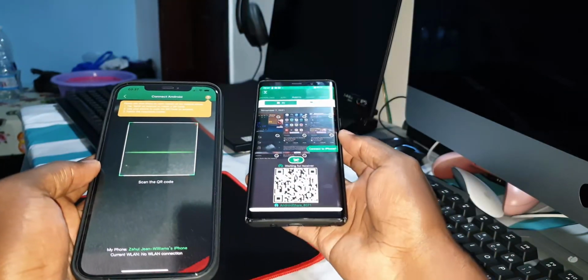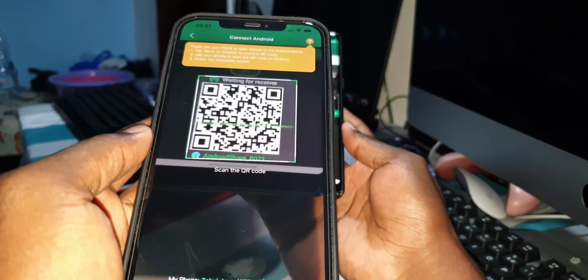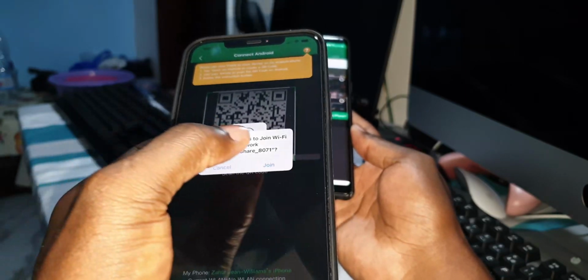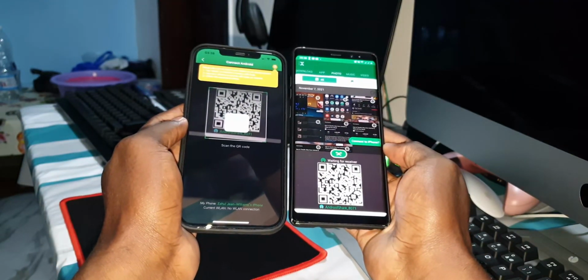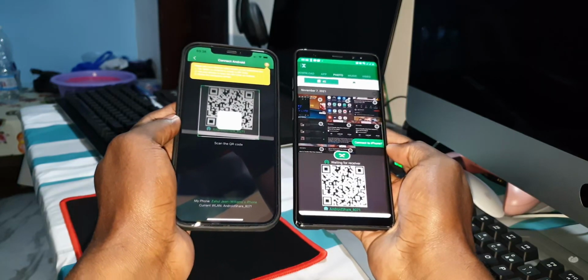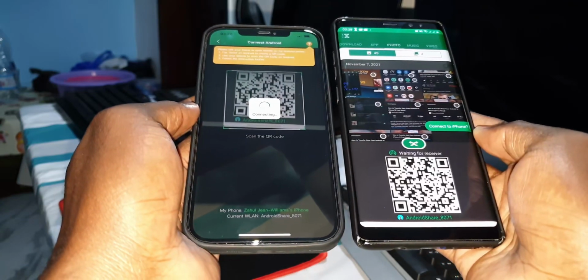Now, what can you do? This is simple. Take your phone and put it here over this QR code, and you can connect both devices. And the process started, as you can see.